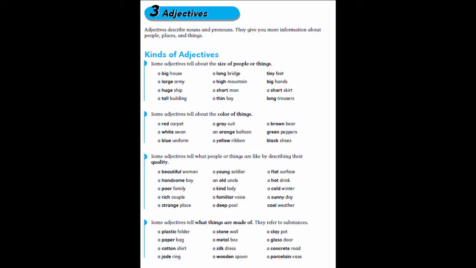Some adjectives tell what people or things are like by describing their quality. So, a beautiful woman, a young soldier, a hot drink, a kind lady, a familiar voice, a strange place. Some adjectives tell what things are made of. They refer to substances. So basically, what things are comprised of can be told by adjectives as well. For example, a plastic folder, a stone wall, a clay pot, a paper bag, metal box, glass door, cotton shirt, etc.